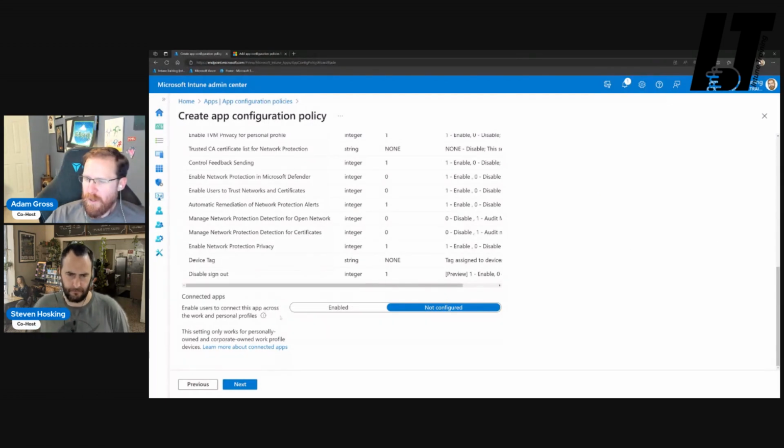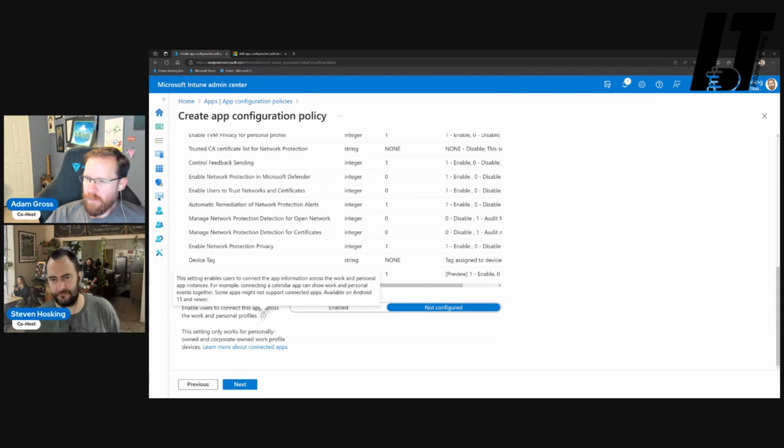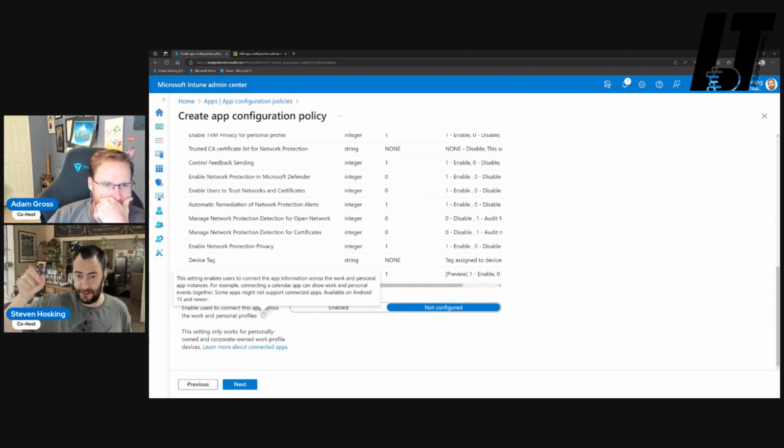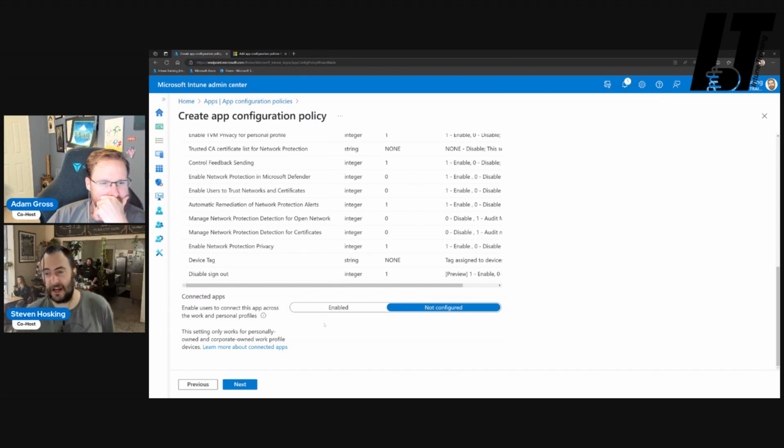So for the purposes of the demo, we're just trying to show you that this is possible. So, enable users to connect this app across the work and personal profiles. So it's consistent. By default, you will only be able to open it in the work profile, not the personal profile. But if you turn this on, you'll see it in both work and personal. So this is more for when you want to make sure of a consistent experience between both. You want to be more secure, etc., etc.